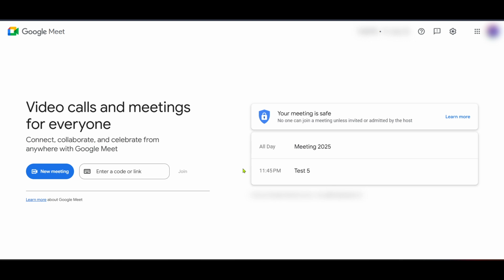Let's start by heading over to Google Meet. You can open your preferred web browser and type in Google Meet, or simply navigate directly to the URL. Once you're there, this will serve as the central hub for all your recent meetings and activities tied to your Google account.